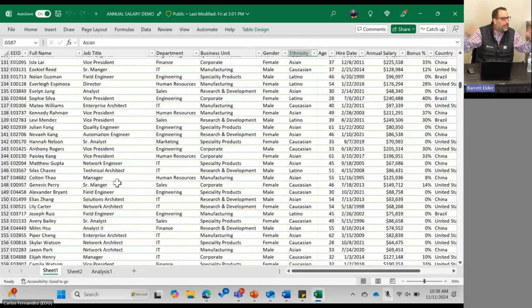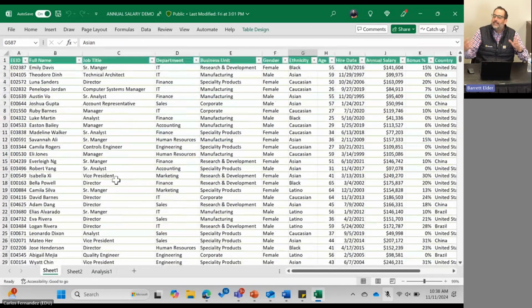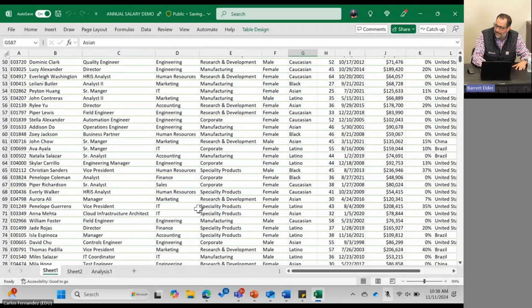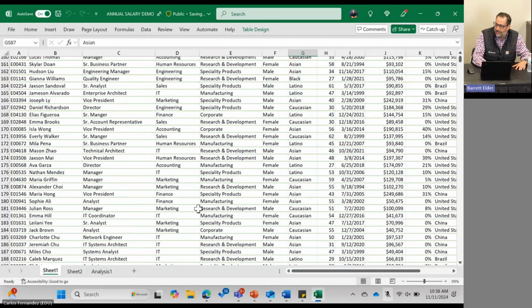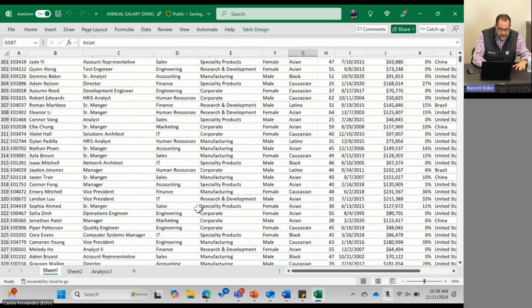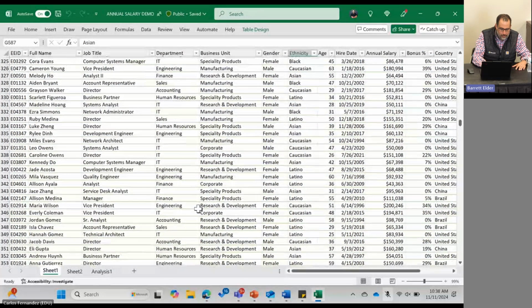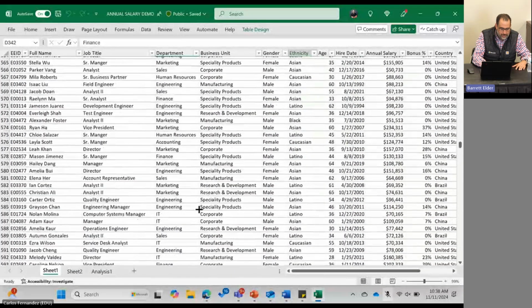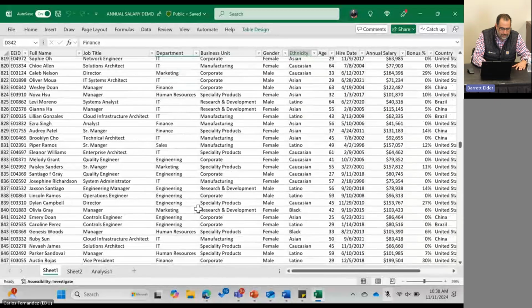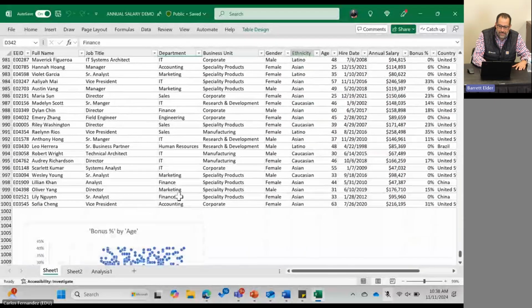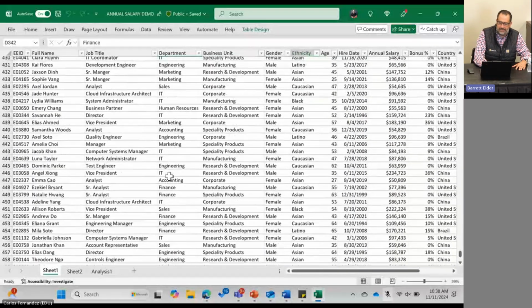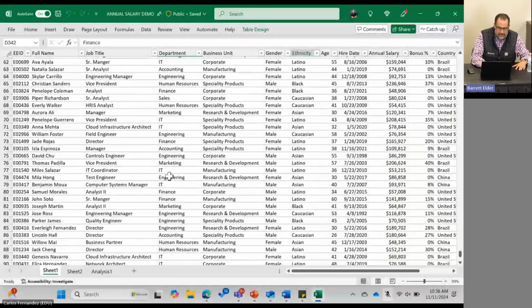Somebody sends you this great massive Excel file, and they say something like, hey, Carlos, what do you think about that data? I open it up and look at this, and you'll see it in just a second. I know it took forever, but this just goes on and on and on. How many rows do I have here worth of data? I'm over 1,000 already. Yep, right at 1,001. I've got 1,001 job titles, departments, business units, genders, ethnicities, annual salary, bonus percentages.